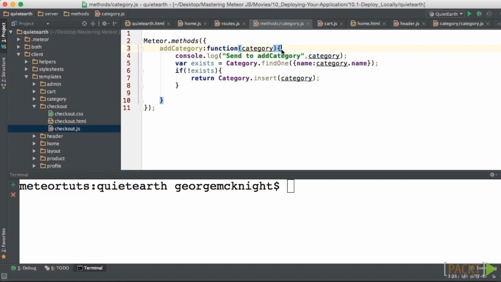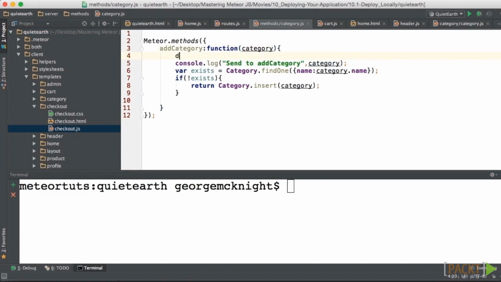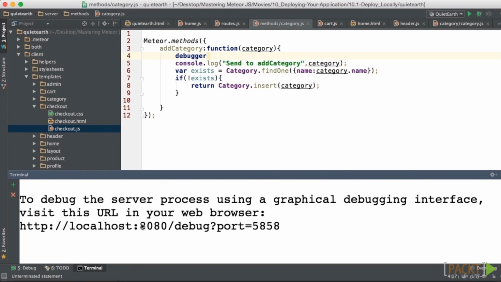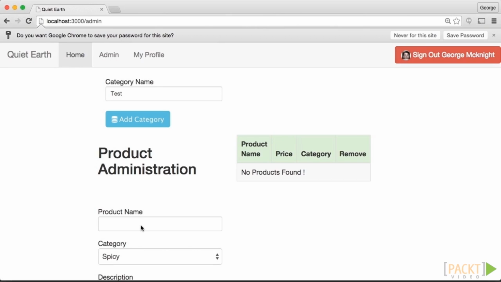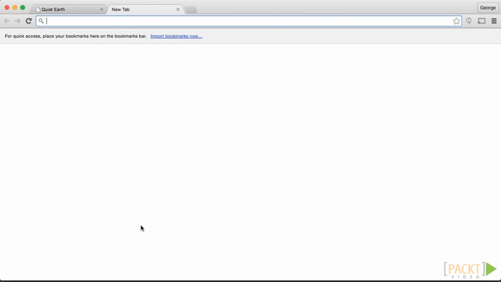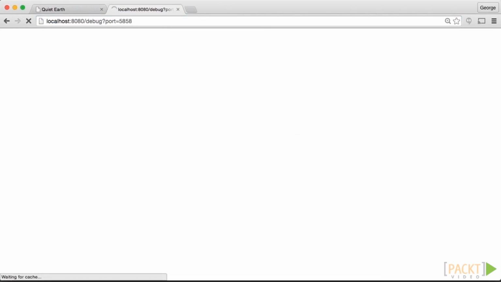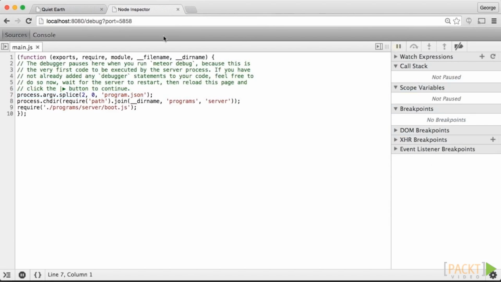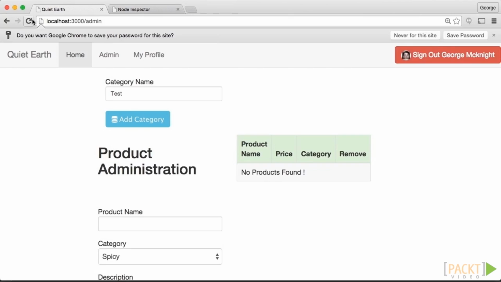We can also add a debugger statement here inside of the method. And by placing that debugger statement, then when you start Meteor with debug, it will immediately stop inside of the debugger. So we're going to use this URL that they supply us. We'll go into our browser and open another tab. And in that tab, we'll put that URL they gave us, which will bring us directly to the debugger. We'll tell that to continue, and then we're just going to refresh our application.